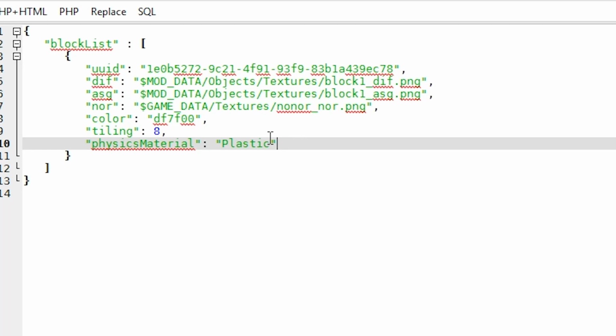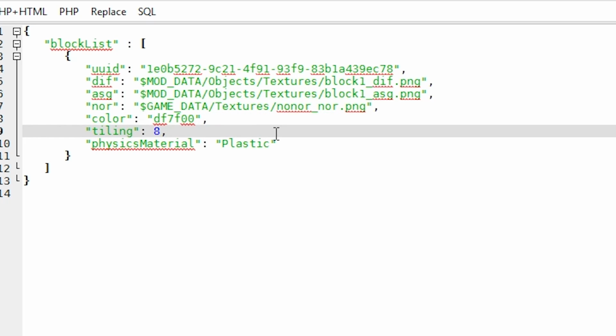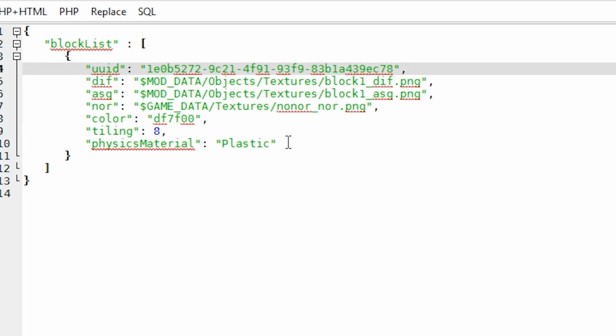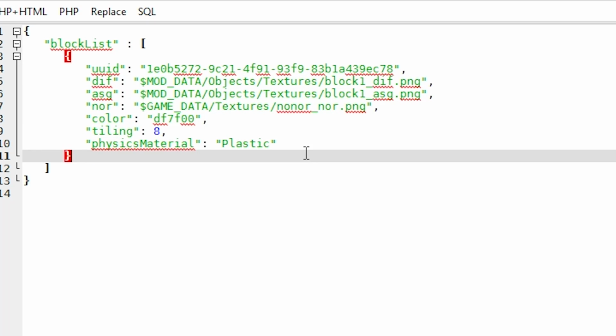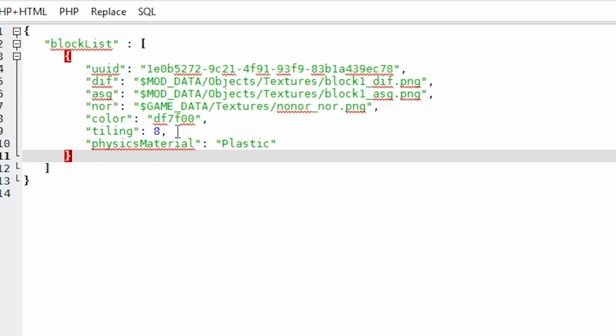If we put a comma at the end there, then the game will crash and not know what to do with the block, so make sure you only have commas in between your properties, not before and not after them. So that's it. That's literally all it takes to create a block in Scrap Mechanic, and this is the beginning of the JSON structure that we're going to be working with.